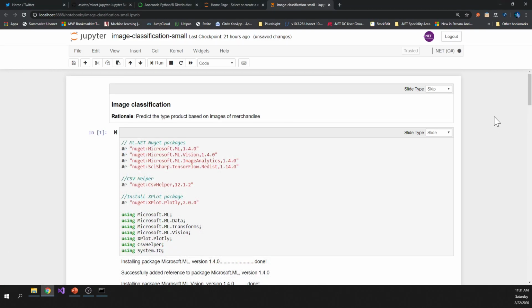So, sounds good so far? Awesome. What we're going to do now is go back to our ML.NET Jupyter Notebook, and we're going to try to understand what we're doing here.